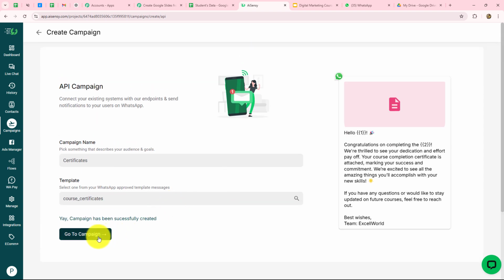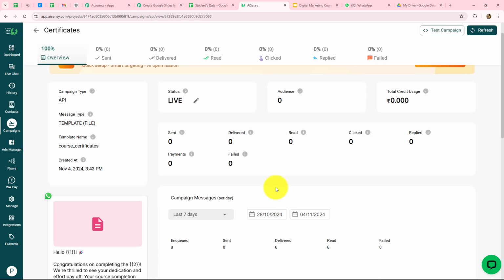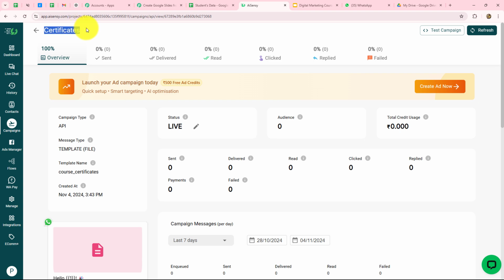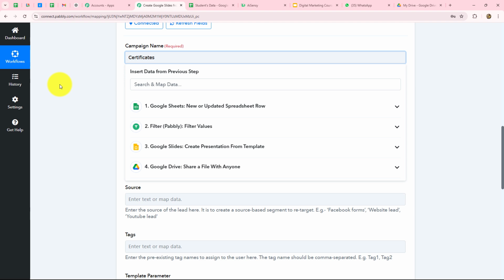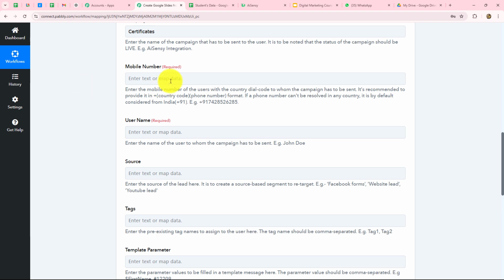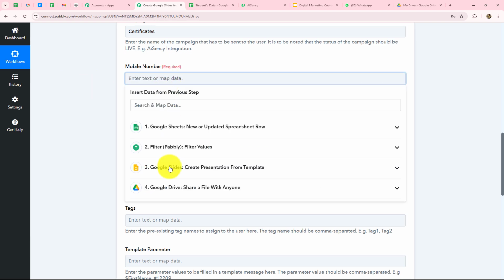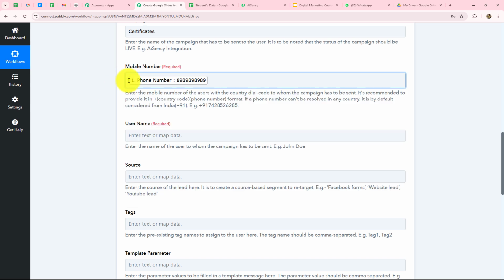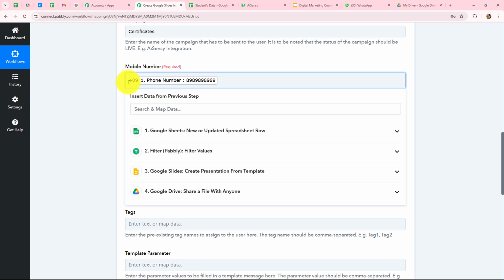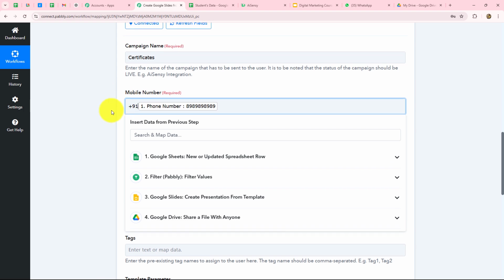And now we are going to go towards the campaign section. This is the campaign which is already live. So let's simply copy the name of this campaign and we will paste it over here. All right, now it is asking us the mobile number. So we will simply map the phone number of the student to whom we want to send the message. It is given in the instructions that you need to enter the phone number along with the country code. So I'm going to enter the country code manually over here, because it is going to be the same each time.